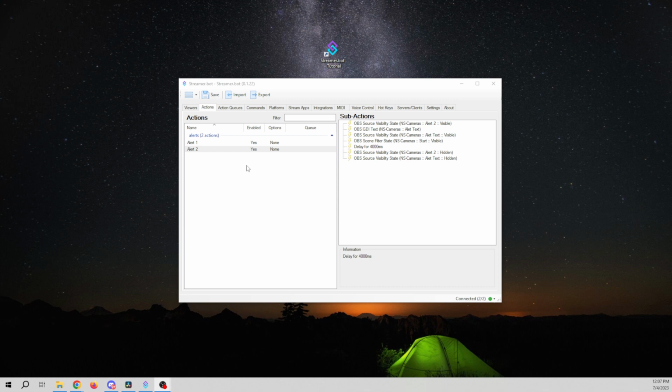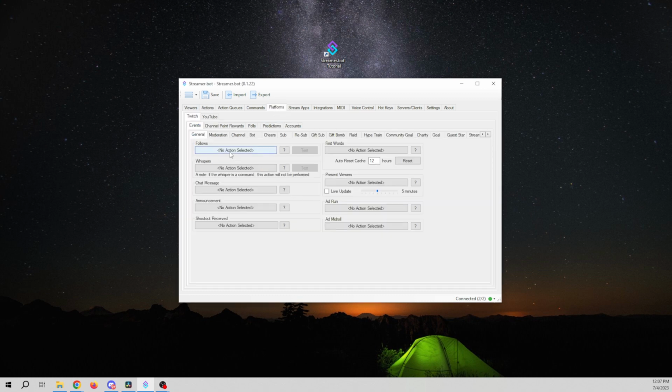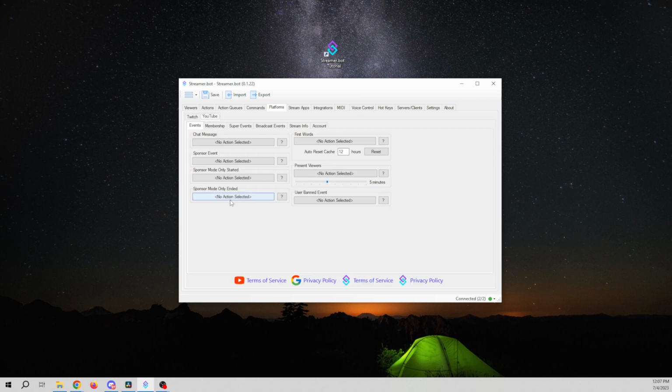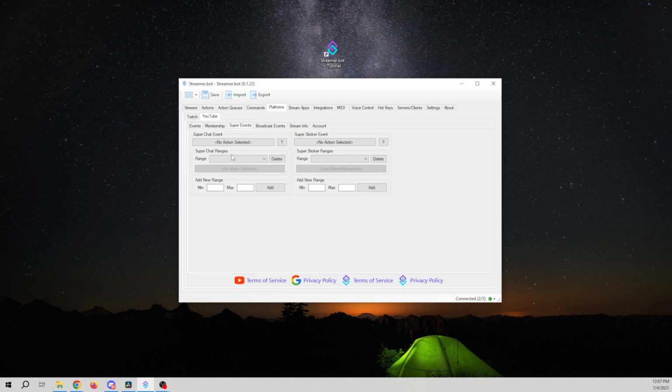Well, the last thing we have to do is set these up to trigger when we actually get a super chat. So to do that, we're going to go into platforms and we're going to select YouTube and we're going to select our super events. And right here we have super chat events. So we have 2 different ones. So let's add a range.